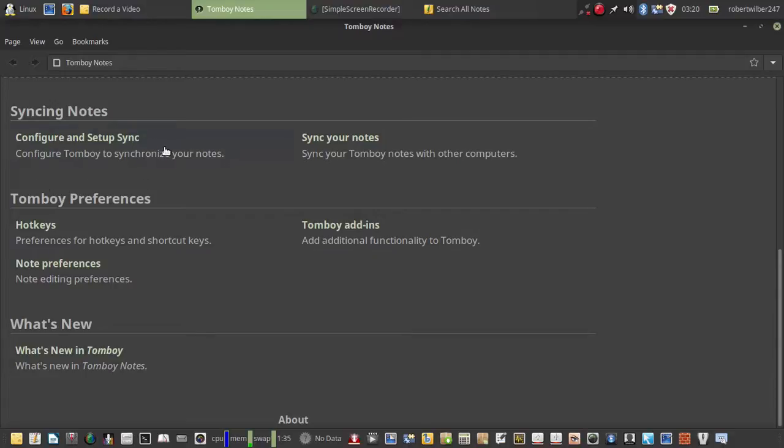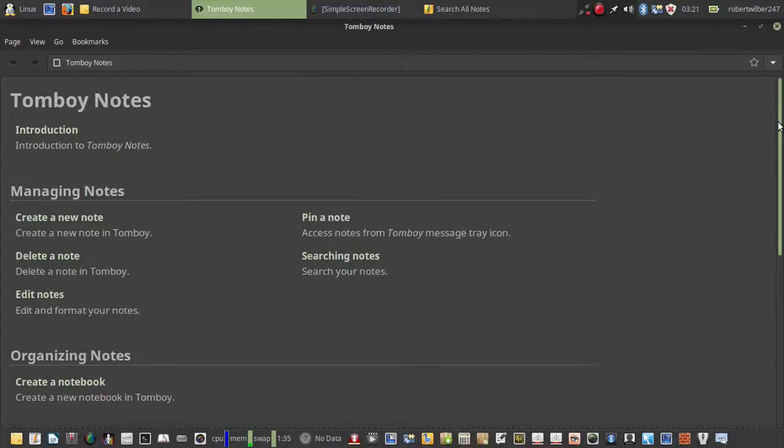How to configure and set up sync, to sync your notes, hotkeys, Tomboy add-ins. It says add additional functionality to Tomboy. So it's interesting in how with distributions, I would say, giving more options and features.